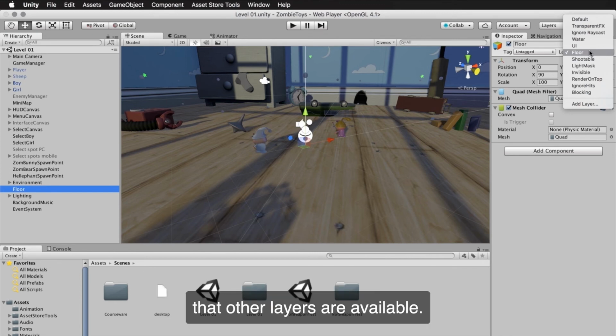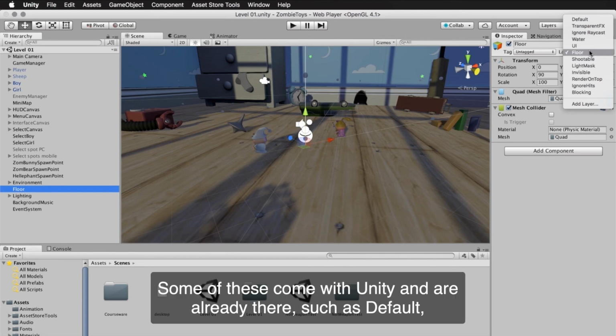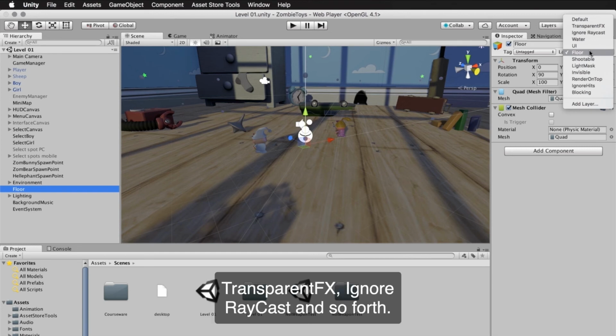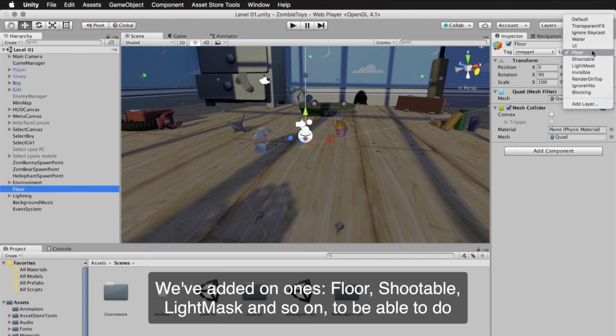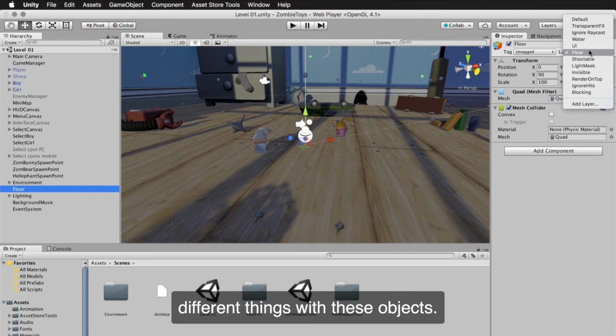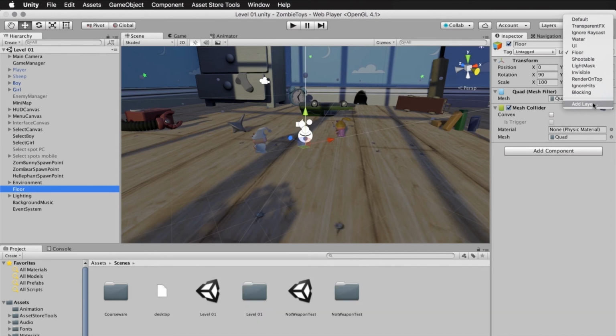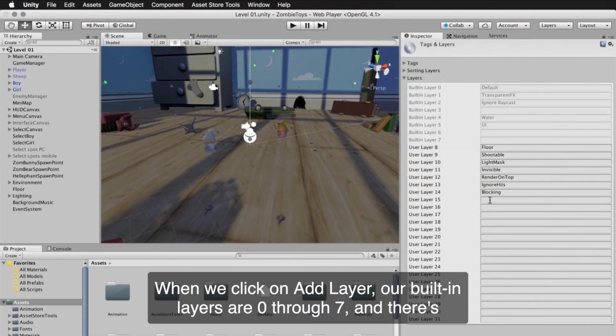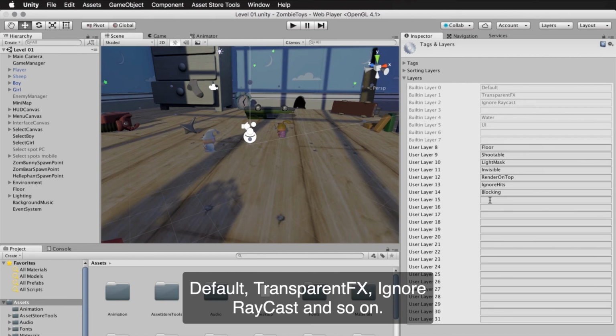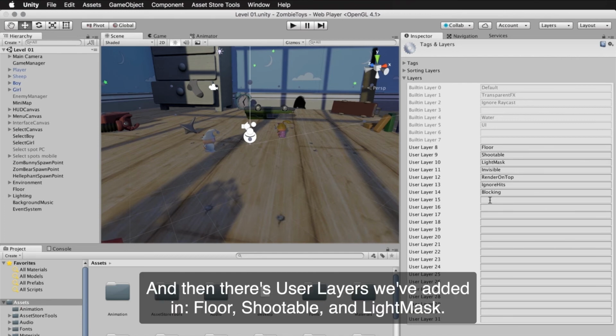Some of these come with Unity and are already there, such as default, transparent effects, ignore raycast, and so forth. We've added on ones, floor, shootable, light mask, and so on, to be able to do different things with these objects. They provide a way to take multiple objects and categorize or recognize them as we need. When we click on Add Layer, our built-in layers are 0 through 7, and there's default, transparent effects, ignore raycast, and so on. And then there's user layers we've added in, floor, shootable, and light mask.